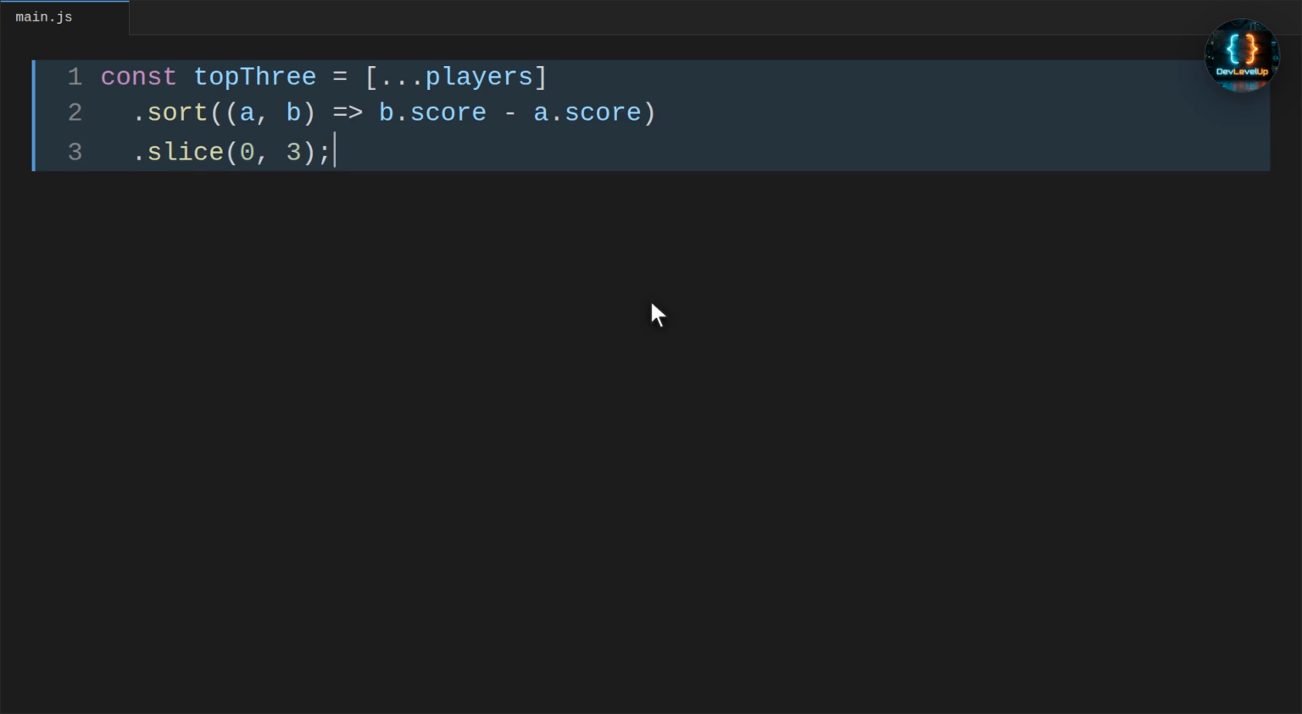Let's unpack the pipeline. The spread operator creates a new array, so sort does not reorder the original players list. The compare function puts bigger scores first, and slice keeps only positions 0, 1, and 2.